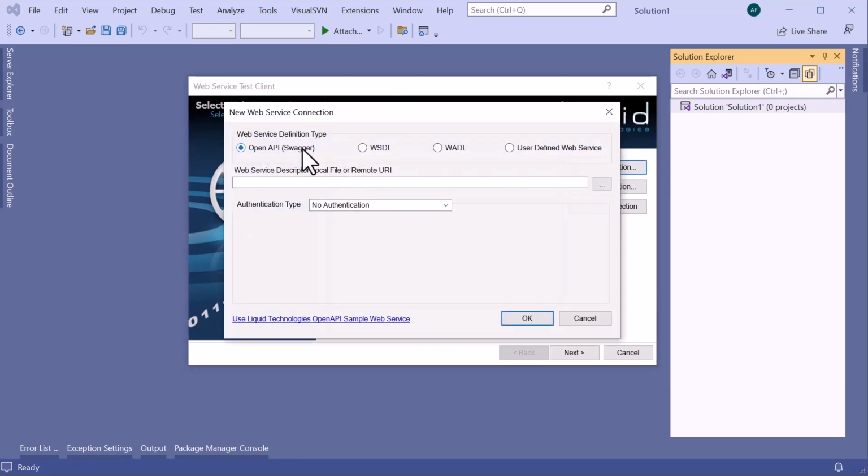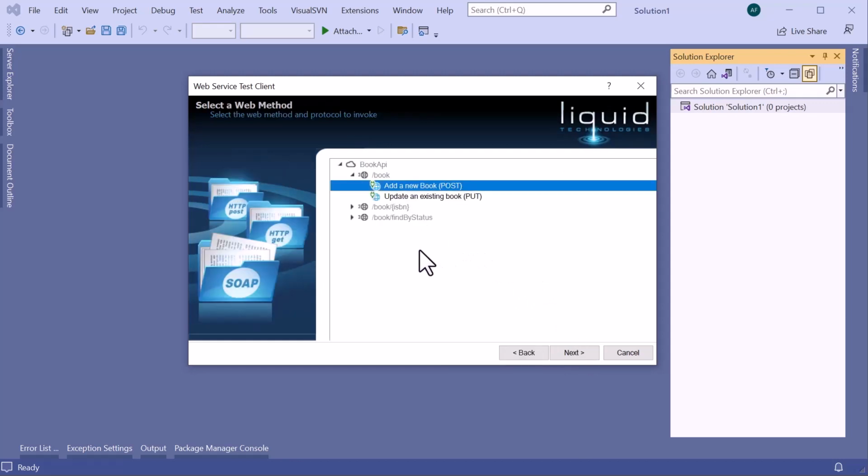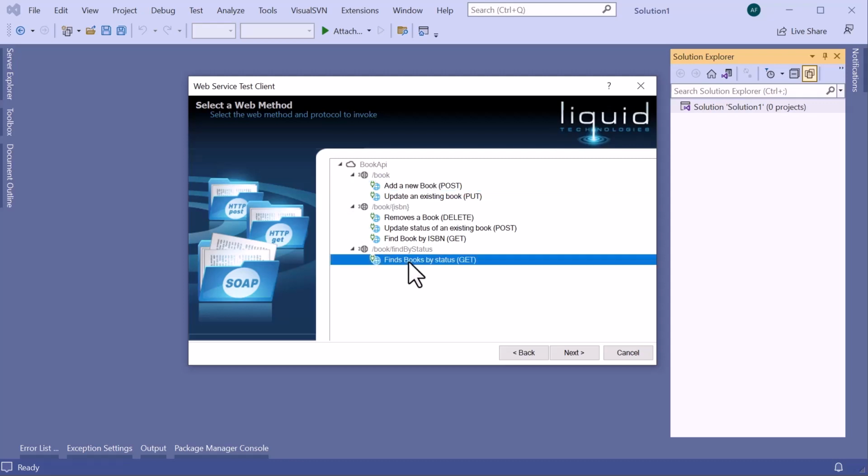We will create an OpenAPI Web Service connection. We will use the Liquid Technologies OpenAPI Sample Web Service by clicking this link. Here you can see the connection we've created. On the next screen, we'll get a list of all of the operations available as described by the OpenAPI descriptor on the web service. We're going to select the Find Books by Status operation.